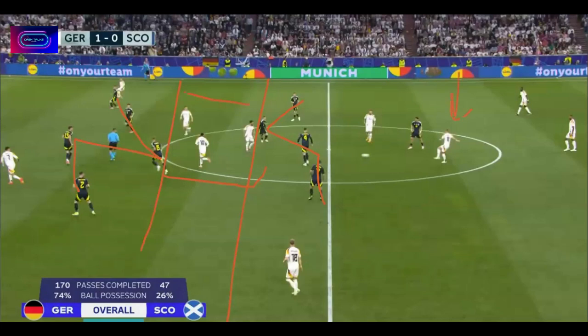And you've got Toni Kroos on the other side, Kroos, you know, the guy that's won a bazillion Champions Leagues with Real Madrid. He's going to find and pick up players, and Gundogan is going to be able to turn and do whatever he wants. And that's what happens here.